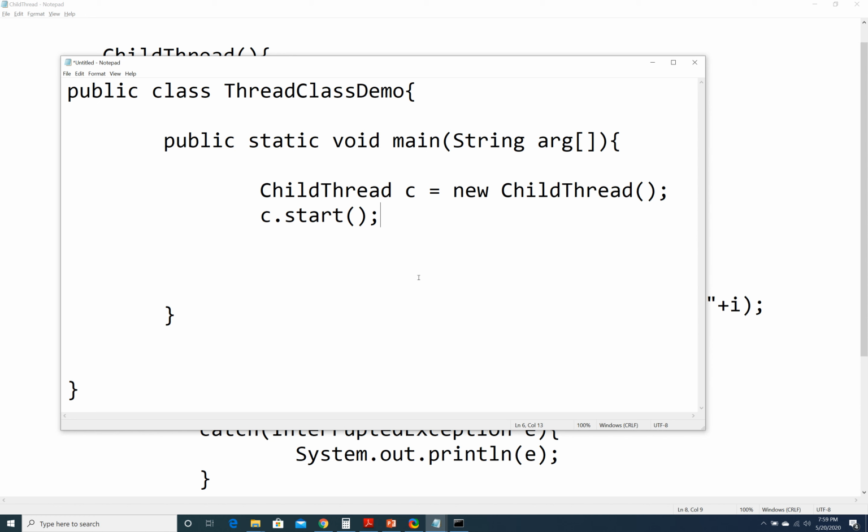It will only execute when the CPU gives it some time, and then it will be pushed from the start state to the running state. When it comes into the running state, it will just run the run method, and you know what the run method is doing in our case.